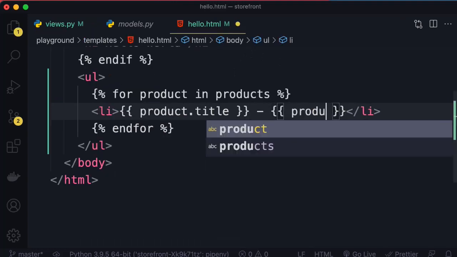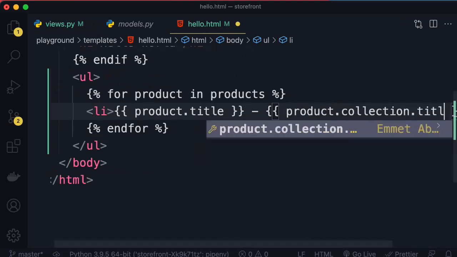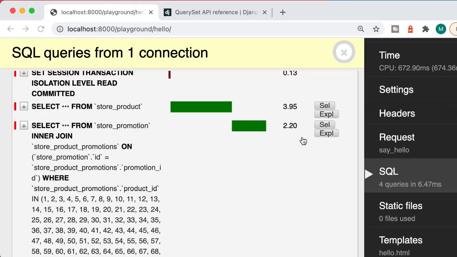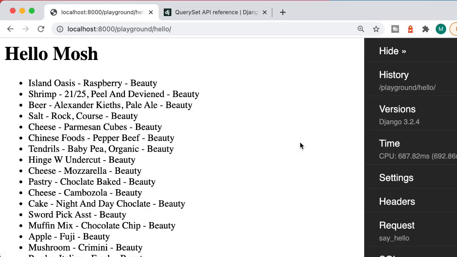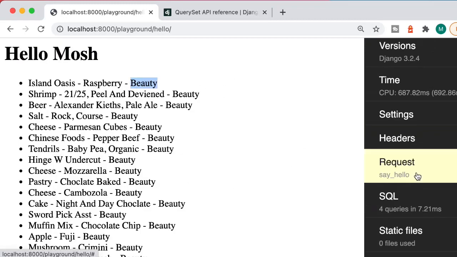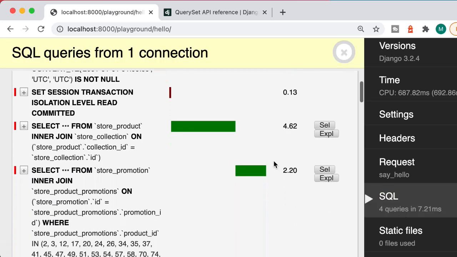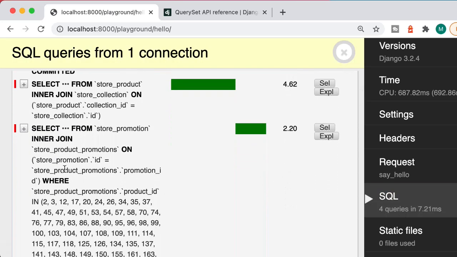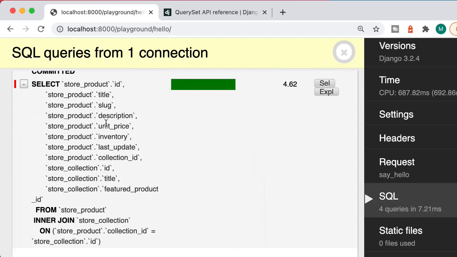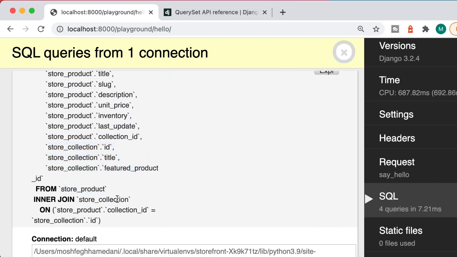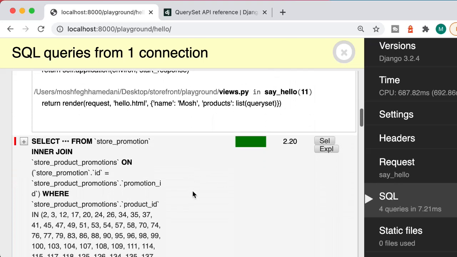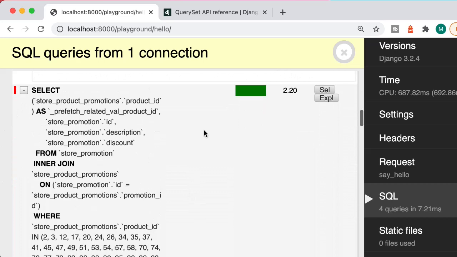So product.collection.title. Now let's test the result. Great. So we see the collection of all these products. Now in our SQL tab, we have 2 queries. The first query is to read all the products and their collection. So here we have a join between product and collection. And the second query is to read the promotions of all these products.